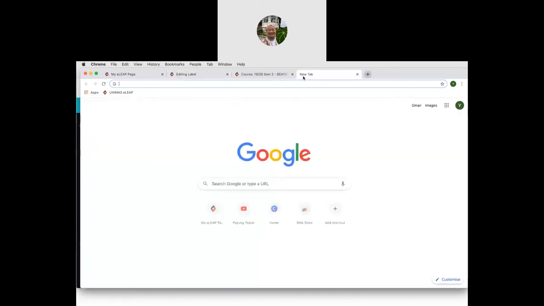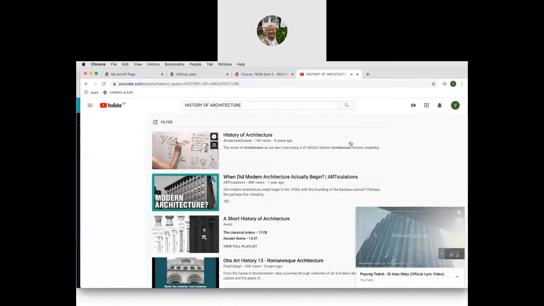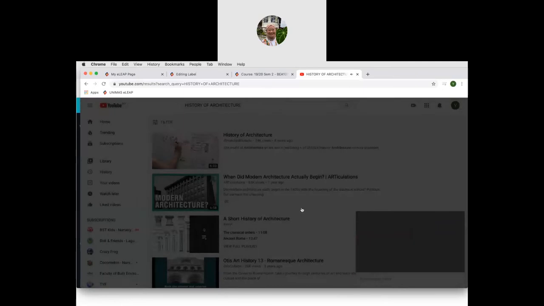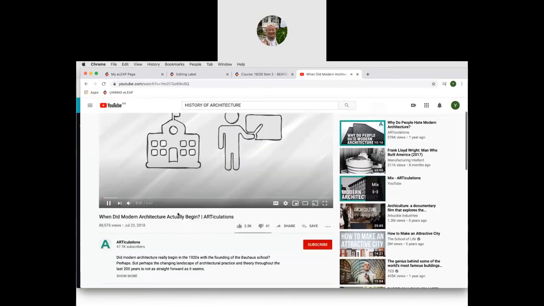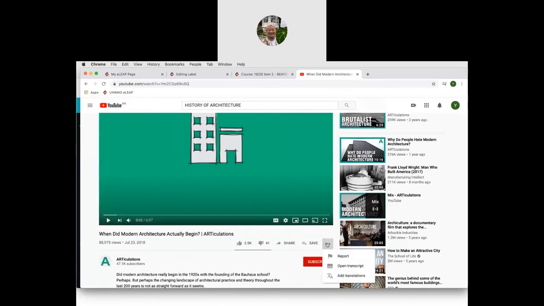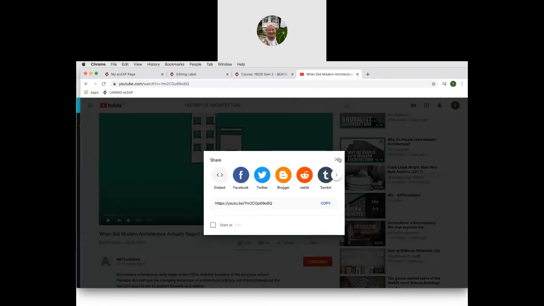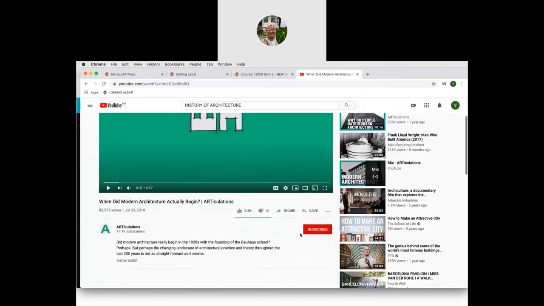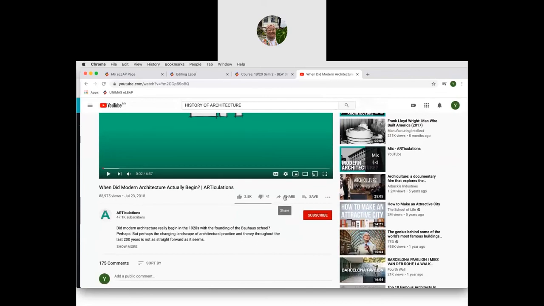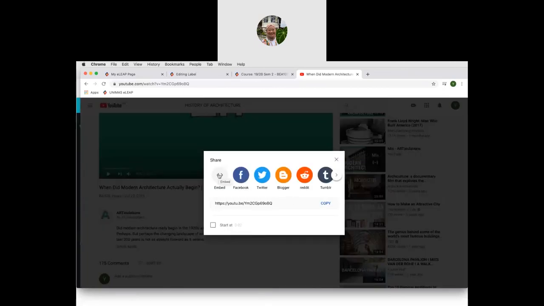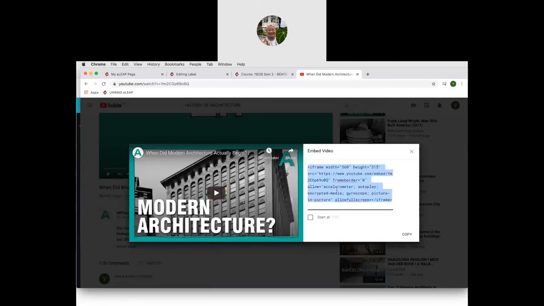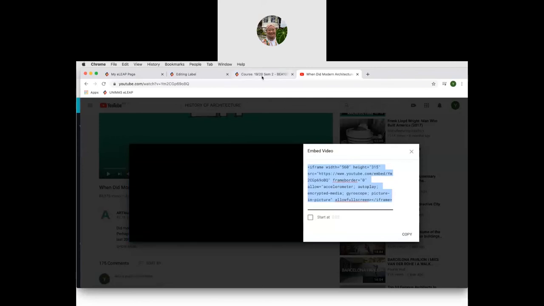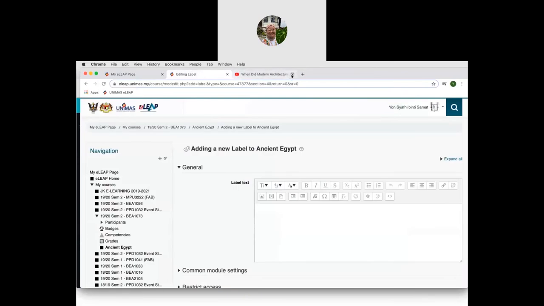Okay, so I feel like this video is quite nice. So you go to the YouTube video, scroll down and click the share button. Then you click embed, this one. Okay, you click on the embed code and click copy, and then you go back to the eLEAP page.